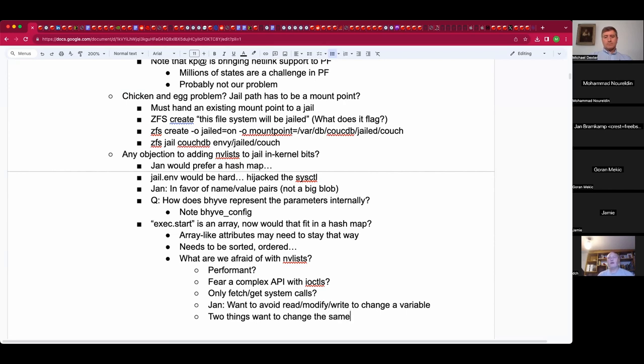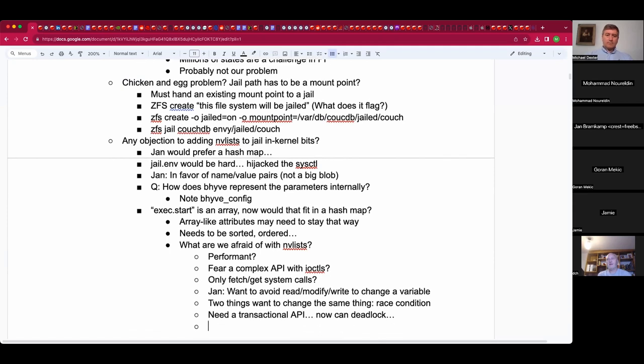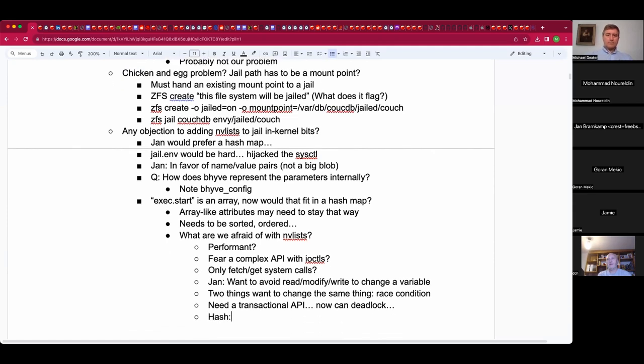Now you have to do a transactional API. Great, yeah. Now you can deadlock. How does hash help? It's a flat upper level. And you can have an exec there which contains an NV list as payload if it can contain arbitrary blob values.